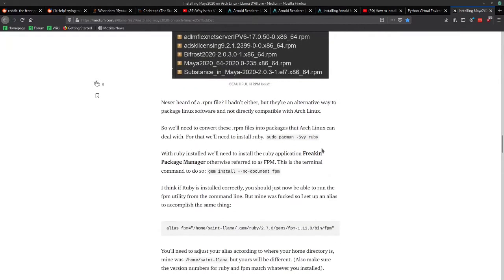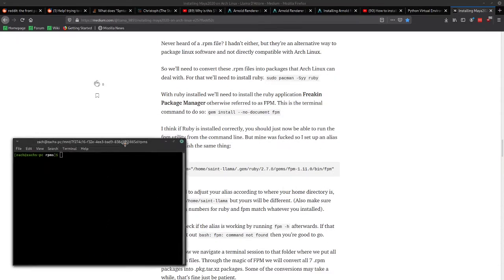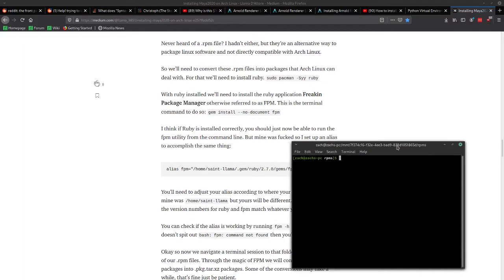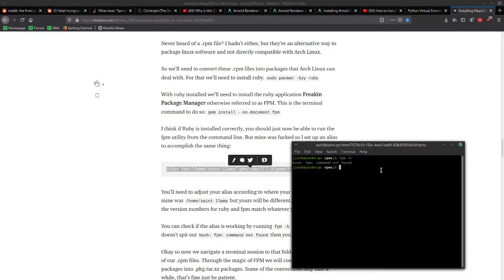Okay. After that, you need to install Ruby, which, like I said, command down below. Then install Gem, which command down below. And then you need to check if Ruby Gem FPM is working. So you can run fpm -h, and if it says command not found, then you need to run this command, which sets up the alias for it. So paste this in your terminal and change Saint Llama in between the slashes to your username.